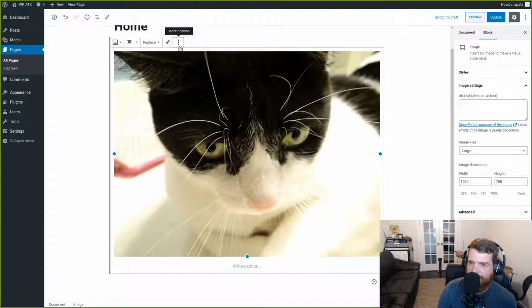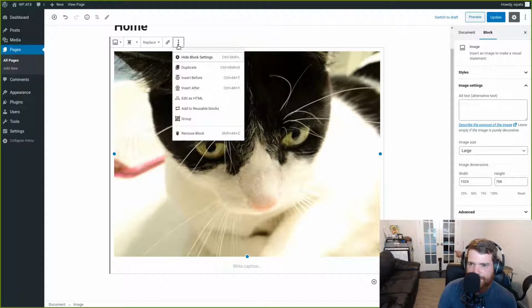These three dots are also additional options. So we can add a new block above it, below it. We can duplicate it. We can edit what will be the final HTML. And we'll get to these two in a moment. This is also where we would come remove a block. I also want to note the keyboard shortcuts that you can use to also do these things.